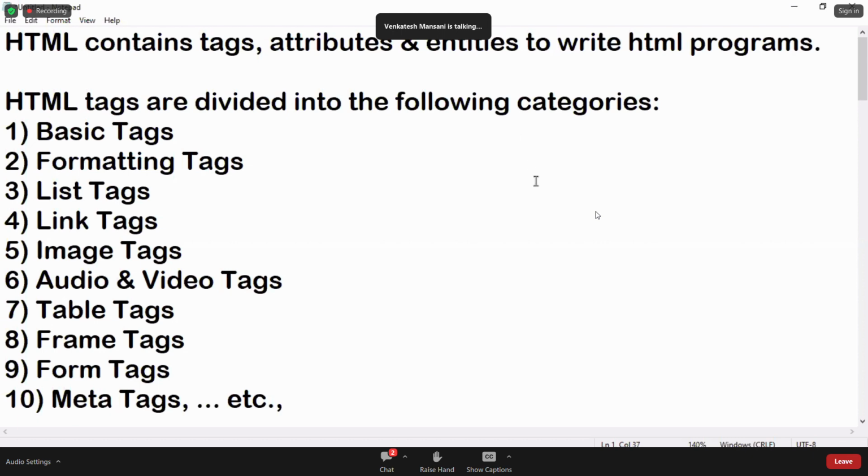Don't neglect HTML. If you neglect HTML, you cannot understand CSS and JavaScript. In the first class you have seen, if I remove CSS code, you see output. If I remove JavaScript code, you see output. But if I remove HTML, a blank page comes. So for learning JavaScript and CSS, HTML is compulsory.